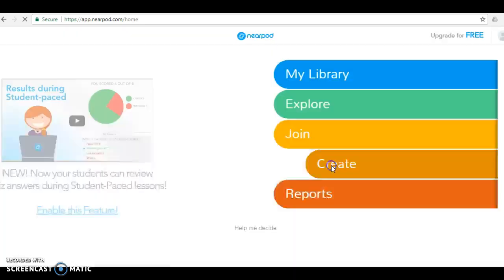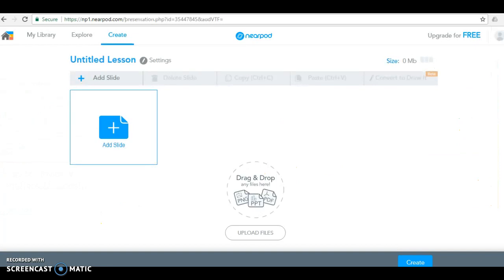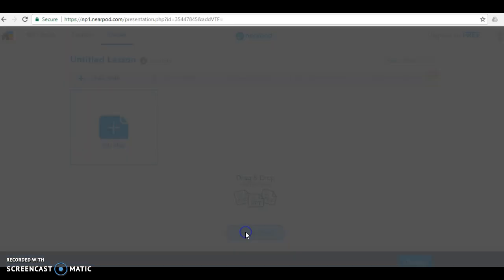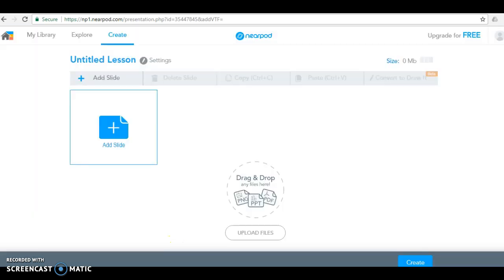Simply click on Create to begin creating your first presentation. You can either start from scratch or upload existing files from your computer. They can go directly from the computer or Dropbox, Google Drive, Box, or OneDrive. You just select the file that you would like to upload and drag it into the drag and drop area. Then your file will be automatically converted.